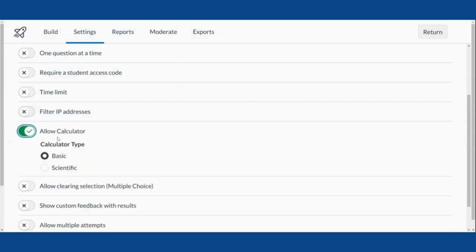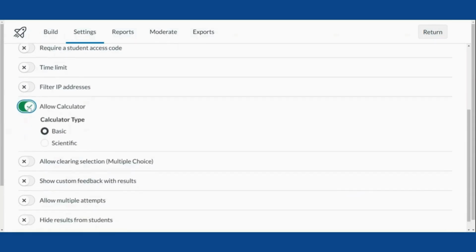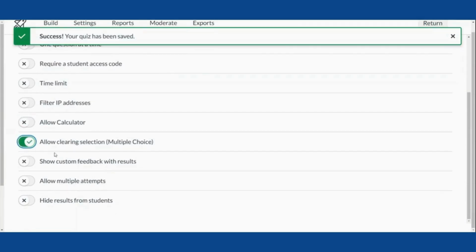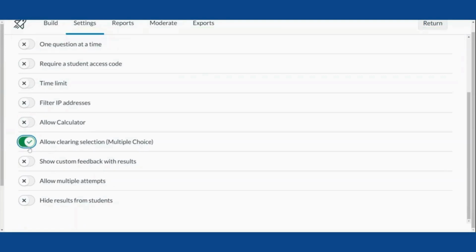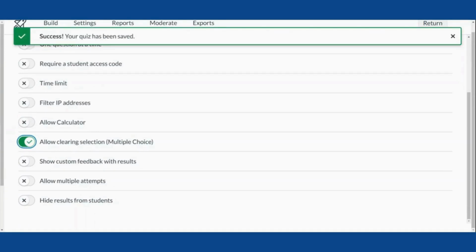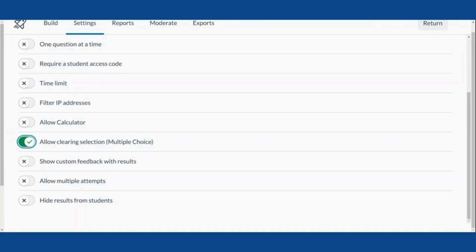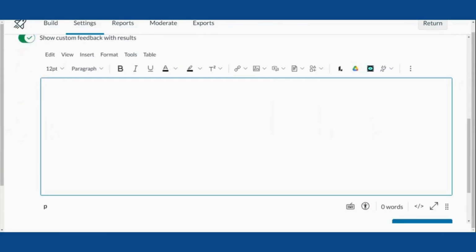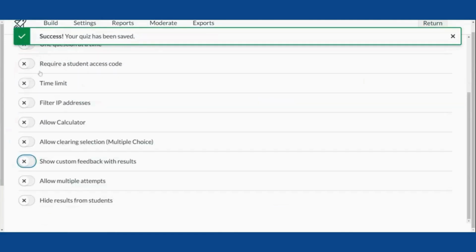You can allow a calculator here, and again, that's just so you don't have to click that on every single question. You can allow them to clear their selection from the multiple choice. If they're trying to decide between their answers, and they're getting confused, you can allow them to just clear it out entirely if you want them to. You can show custom feedback with their results. You can type that in here. This is a rich content editor.